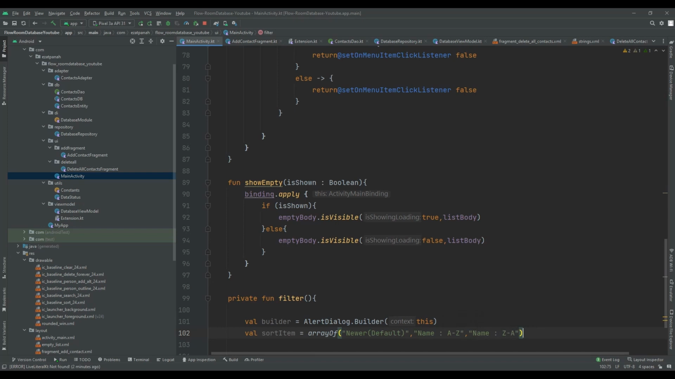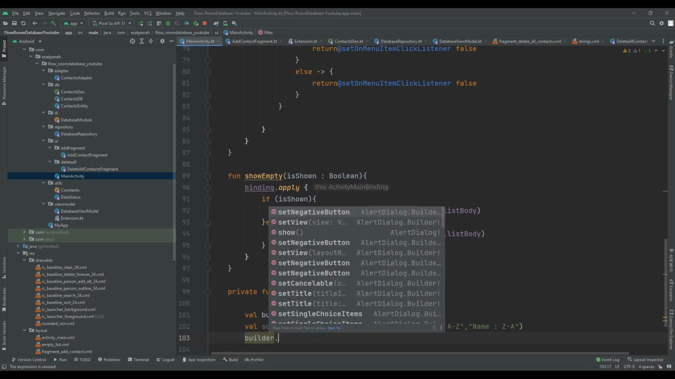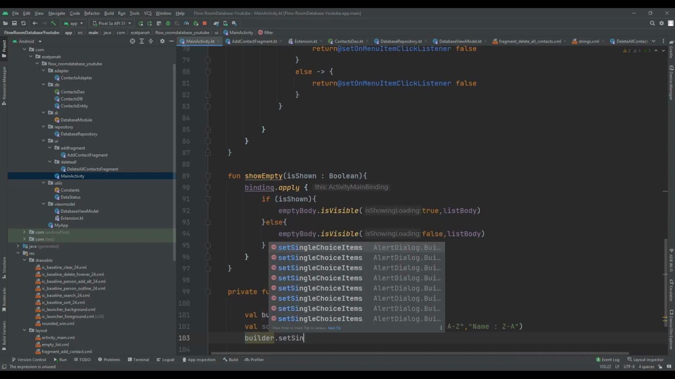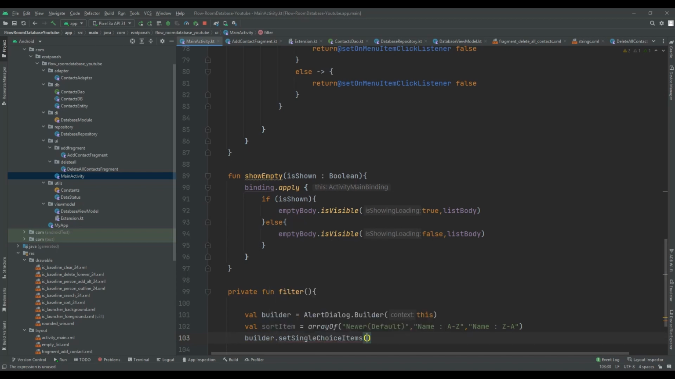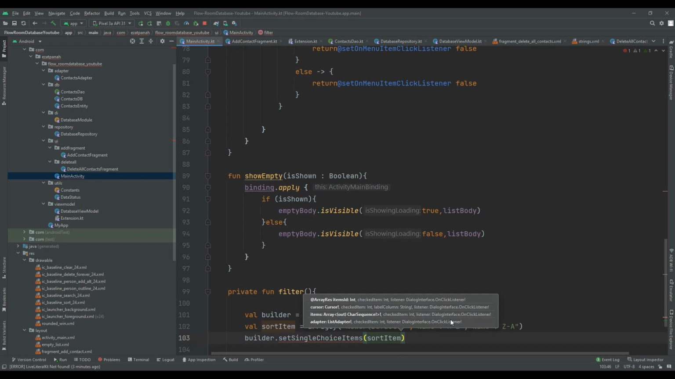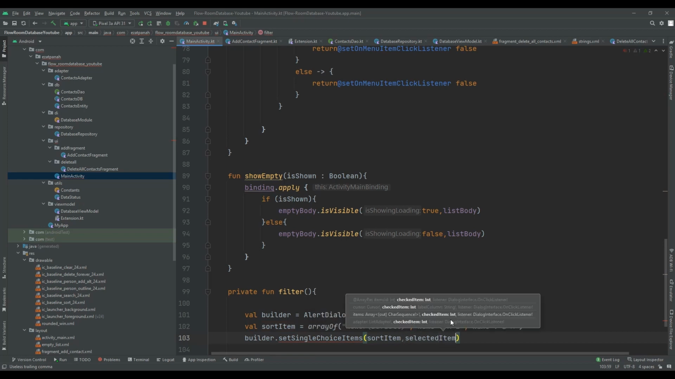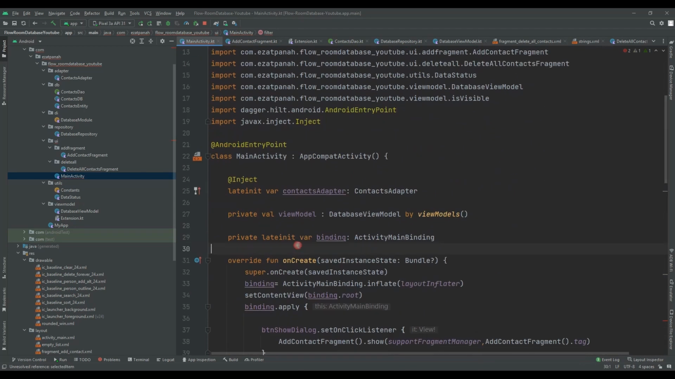Okay, good. And now it's time to create our alert dialog. Builder, just setSingleChoiceItems, yes, this one. And here let me pass my sortItem, and here as well I should pass my selected item, and for that let me create a variable here.